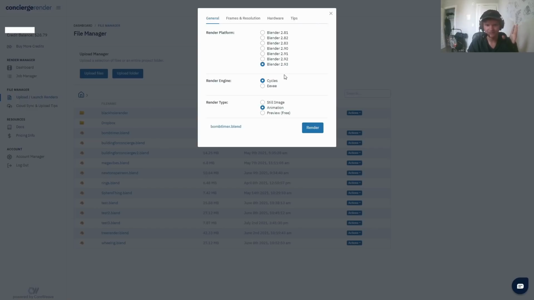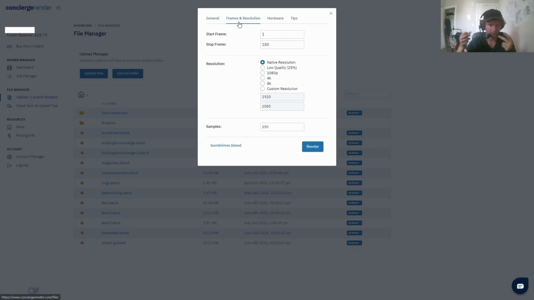And by the way, a lot of these things are pulled directly from the blend project. So for example, I had it set to 250 samples. It was a 180 frame animation. So if you already set those settings there, you don't need to do it here. Okay, in animation, I want to render frames 1 to 180 at the native resolution, which happens to be 1080p. That's what I picked. 250 samples, fine.